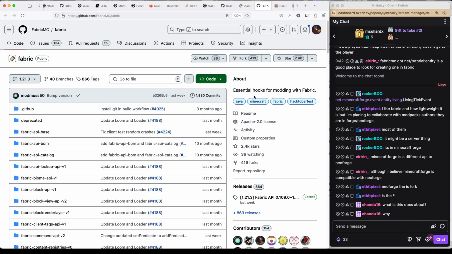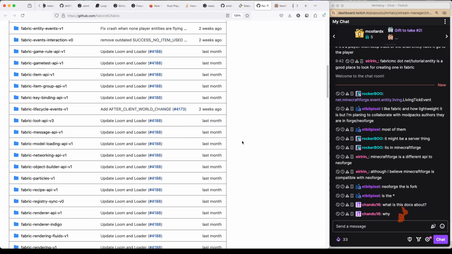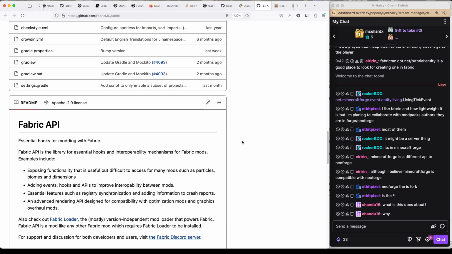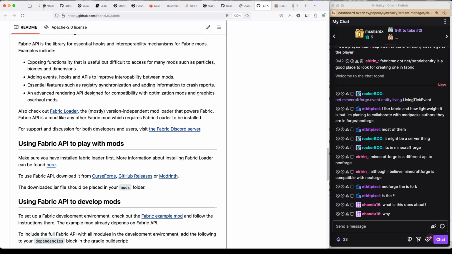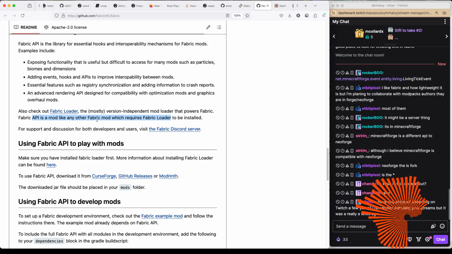Essential hooks for modding with Fabric. Whoa. Oh, why am I looking at Minecraft? Oh, there was a question earlier. And yesterday I was toying with the idea of making a Minecraft mod for the family to play with.